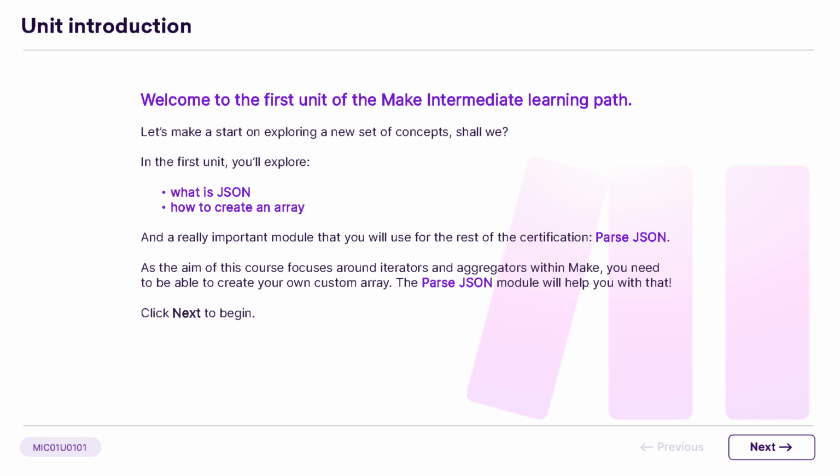This tool will become invaluable as you work with iterators and aggregators, allowing you to customize arrays to suit your needs perfectly. As you progress through this course, these skills will become second nature, empowering you to tackle more complex challenges. Let's embark on this learning path together.